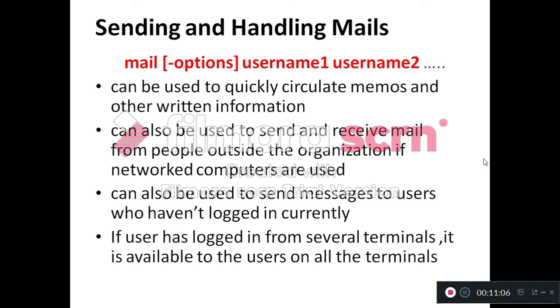It can also be used to send messages to users who haven't logged in currently. If a user has logged in from several terminals, it is available to the user in all the terminals.